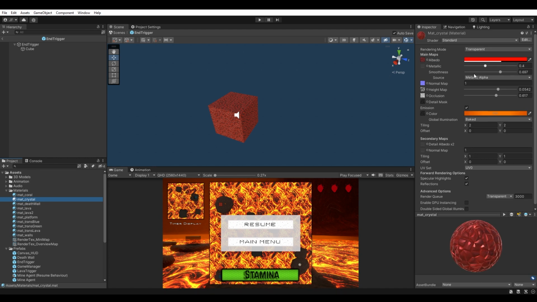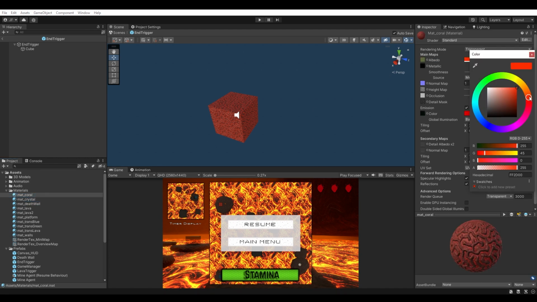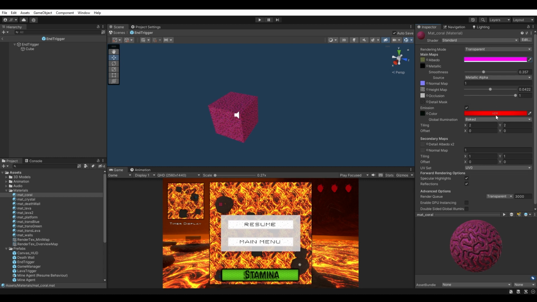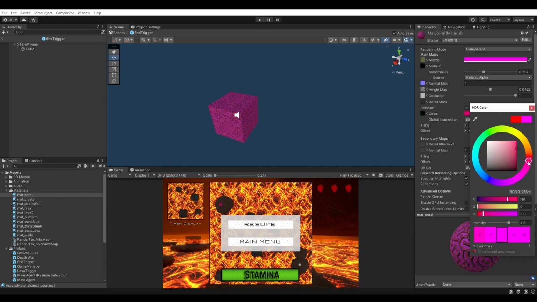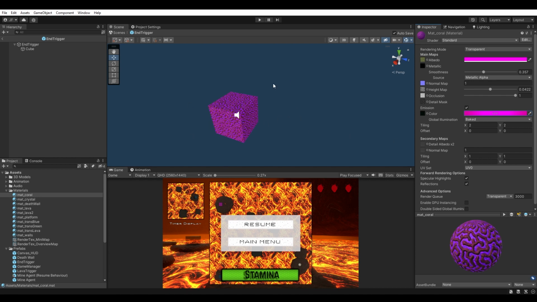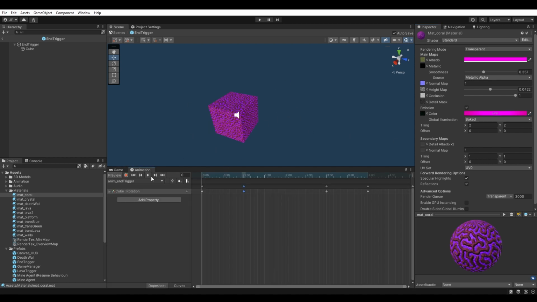And I might just adjust the color. Maybe we'll go with like a pinkish or a purplish. We'll adjust the emission as well. Yeah, that looks pretty good. Okay, so this is our end trigger now. It's animated, and because we are working with the prefab, it's going to automatically apply to all the existing versions of the prefab in our scenes.